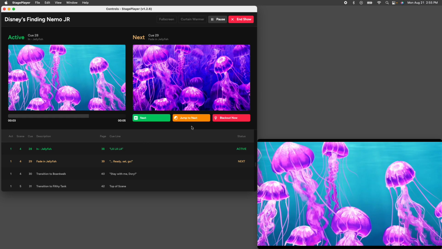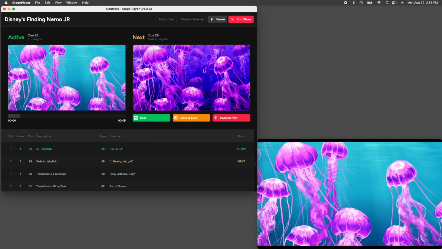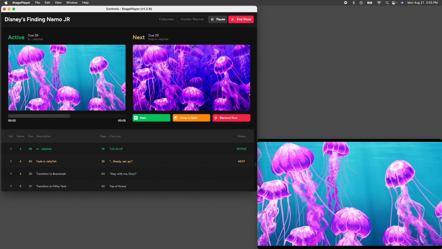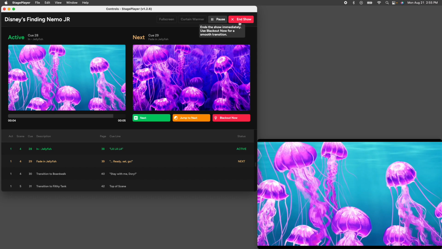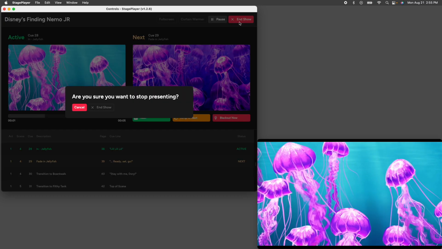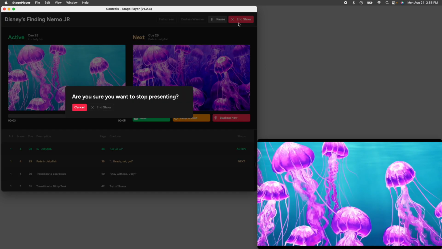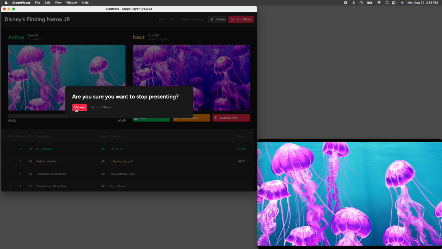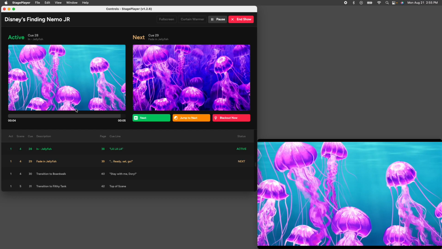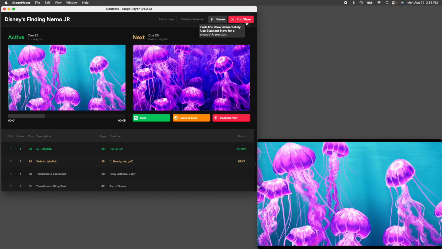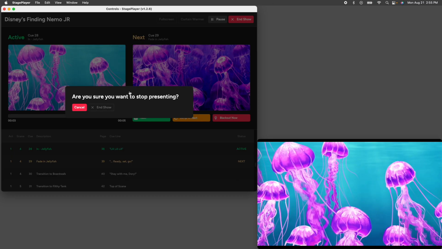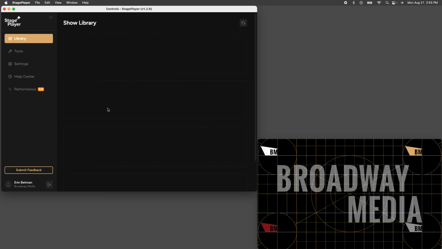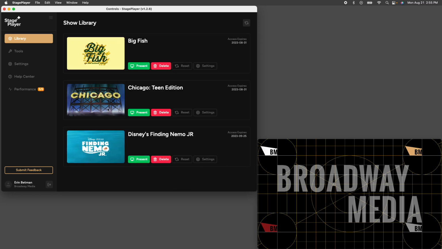Now, when we are ready to end the show, the kids did a great job. You can hit the End Show button up here on the right. It's going to bring up this box. If you accidentally hit it in the middle of the show, just like when we're jumping around, hit cancel, no one will have any idea. But in this instance, we do want to end the show, and that will bring us back to our main library.